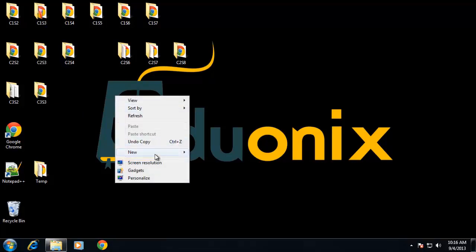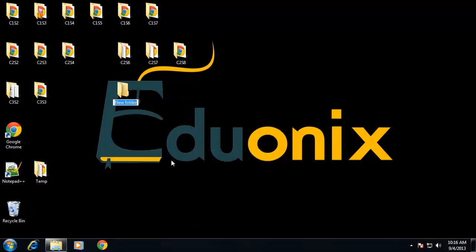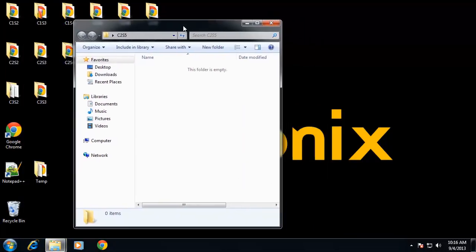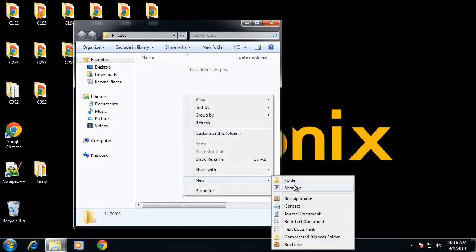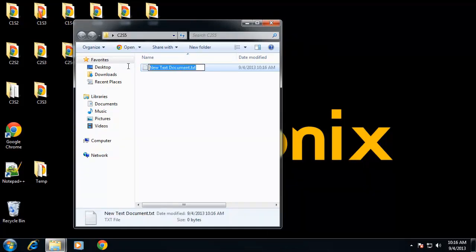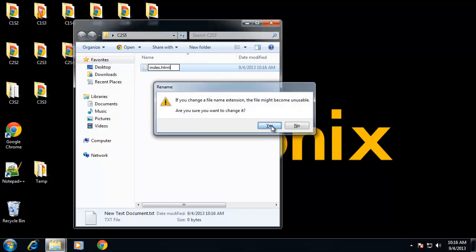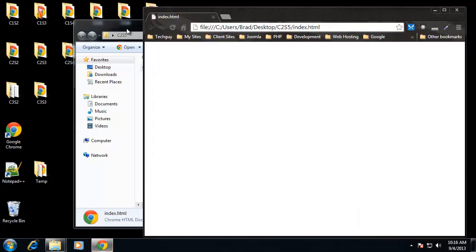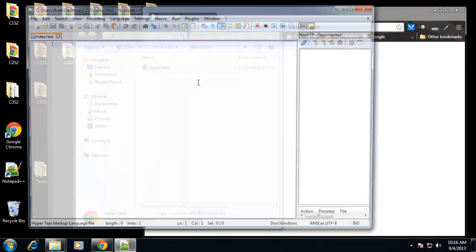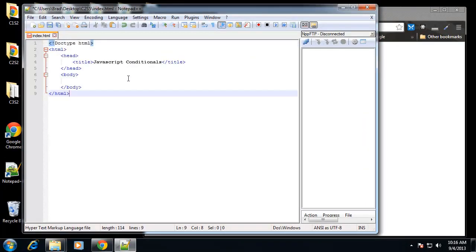So I'm going to create a new folder called Chapter 2, Section 5. Put that right in there. And we're just going to need one file for this, and that's going to be an HTML file. Alright, so let's open that up in our browser as well as Notepad. And I'm just going to paste in my HTML. So let's start with something real simple. We'll start with just some basic algebra.